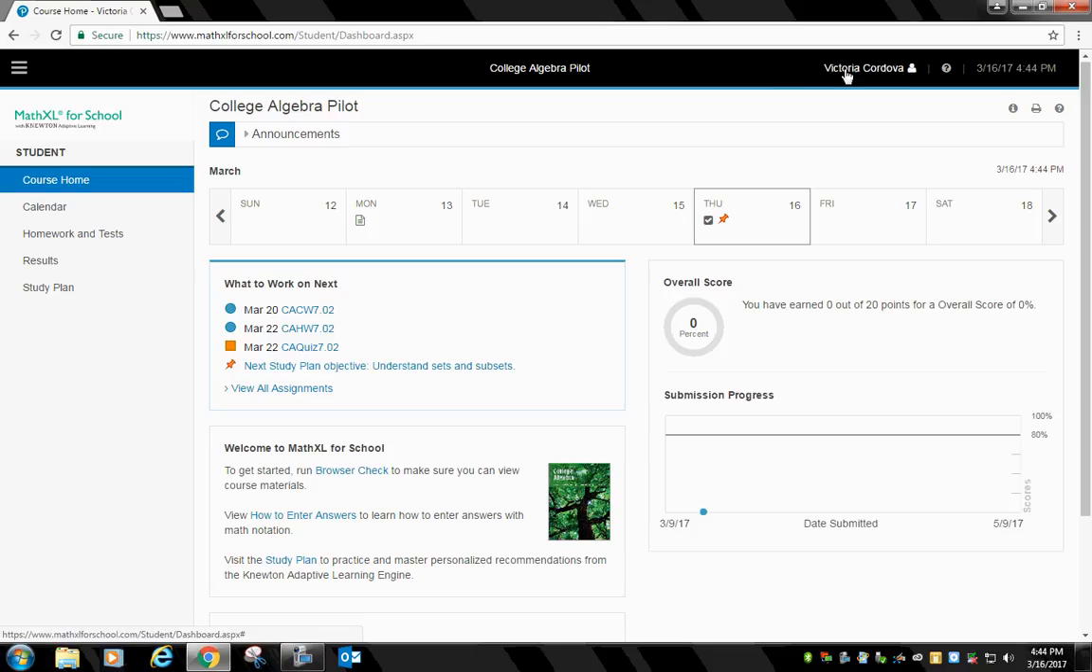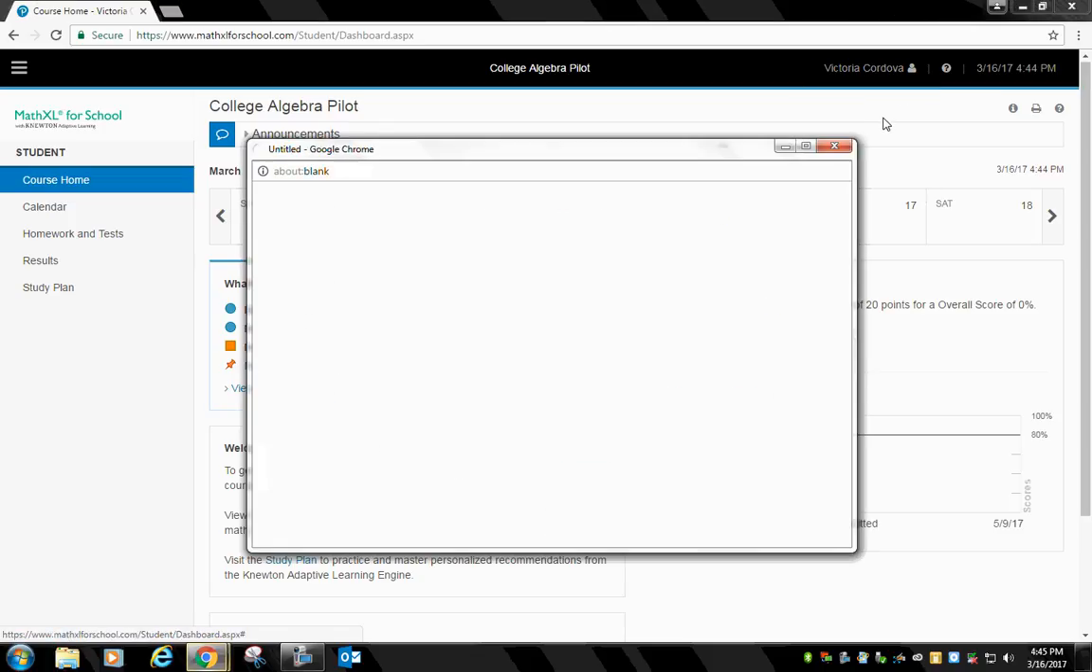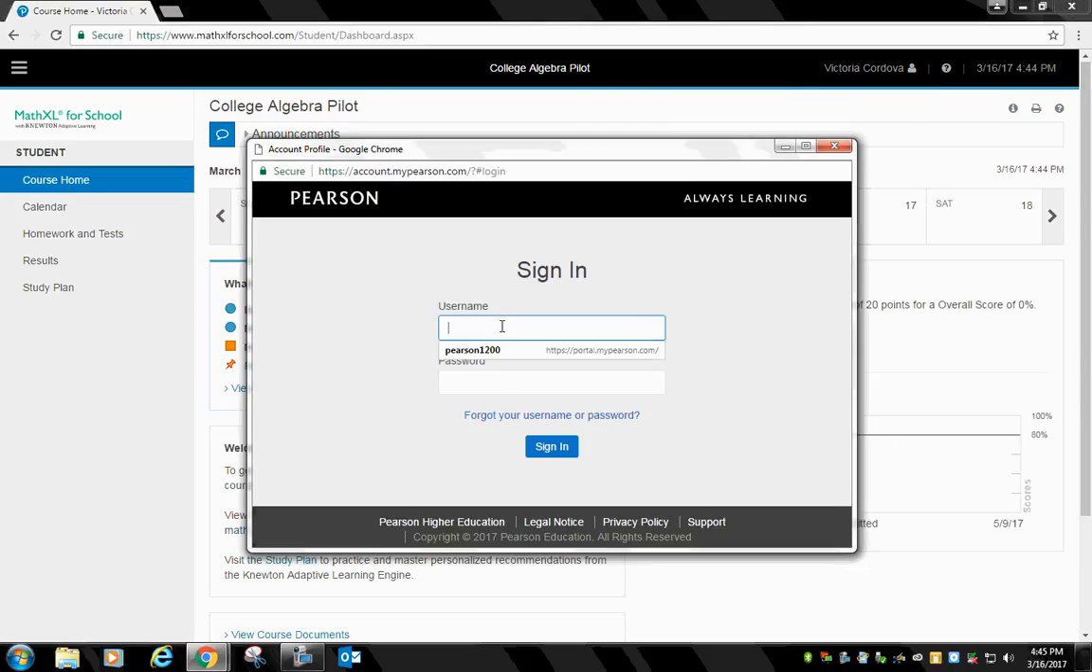So if you want to change your email address, especially because if I created something that doesn't really exist, you need to go in and fix that. So you click up here where you see it says Victoria Cordova. You should have your name, obviously, and you want to go to Edit Account. It's going to make you sign in again.